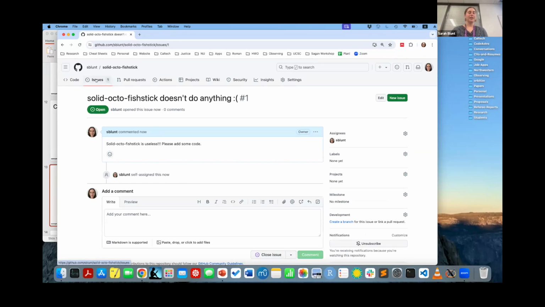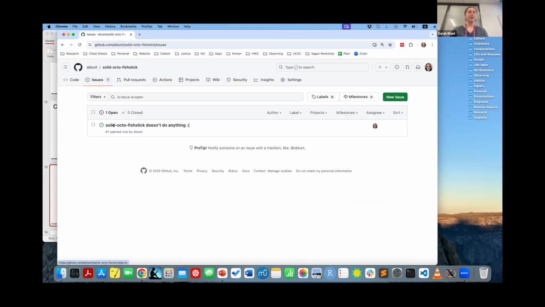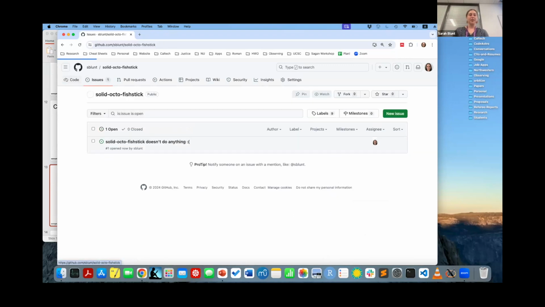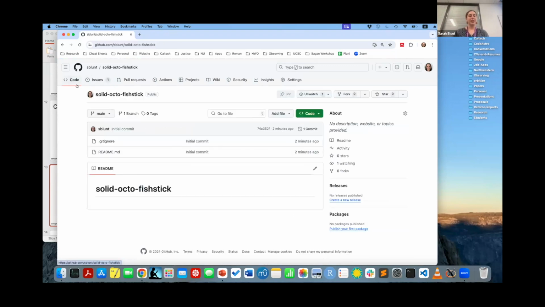So you now see in the list, it's got a number that's assigned, and if we click on the issues, it'll show a list of all the open issues. All right, so let's set up solid Octo fish stick for Git flow. If we go back to the main landing page of the code, you can see in this button here, this shows all of the branches.